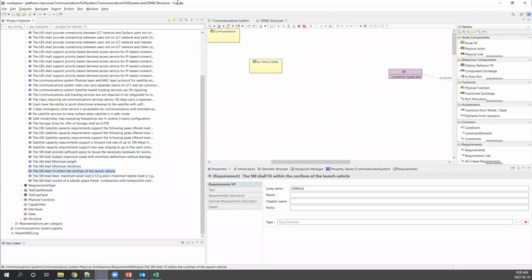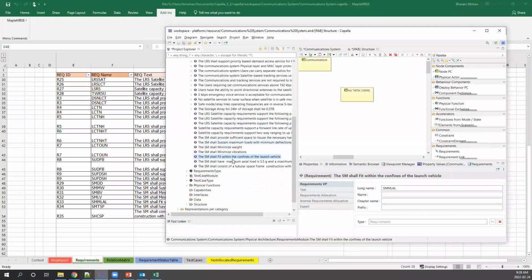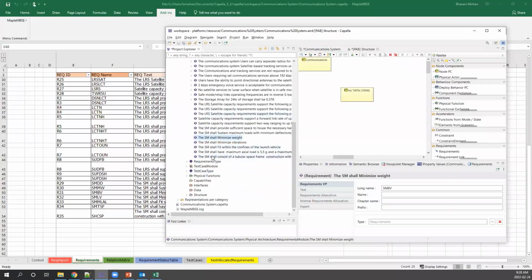And the workflow from Capella to MapleMBSE is also going to be consistent. For example, say the system engineer reviews these changes, makes some change to some of the requirements and saves it back to the model. The user from MapleMBSE will be able to get those changes in the same way as how we saw the workflow between MapleMBSE to Capella.